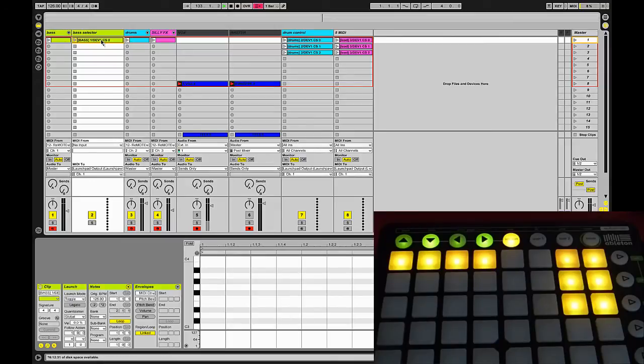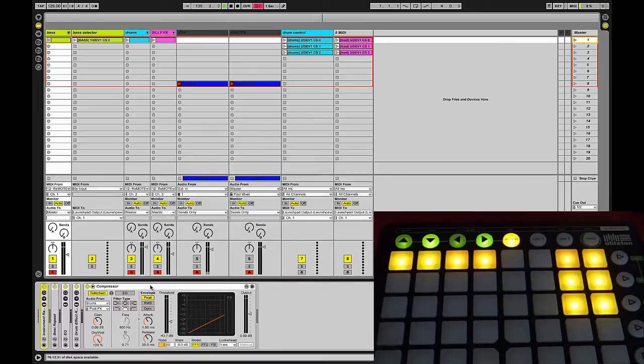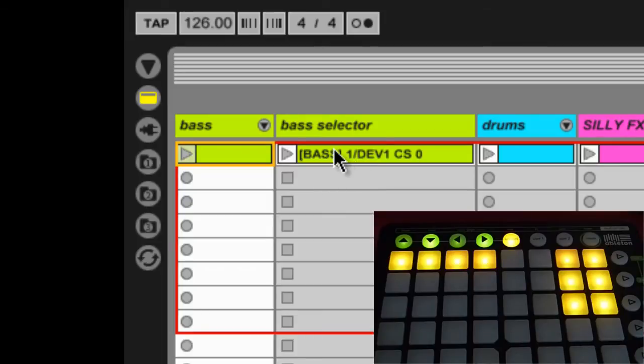The reason there's the 1 there is because if we look at the bass track, I've got quite a few devices in there, and I want this action to be performed on the very first device. So if we just look at this again, it's just a name for that clip, which track to affect, device 1, which is this instrument rack, chain select, and a value of 0.